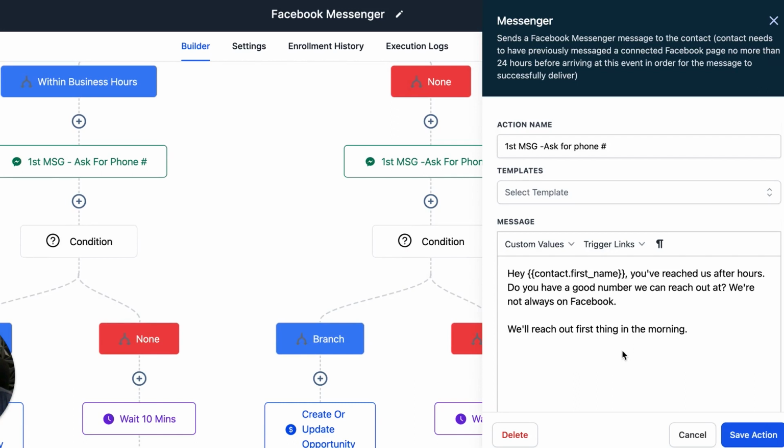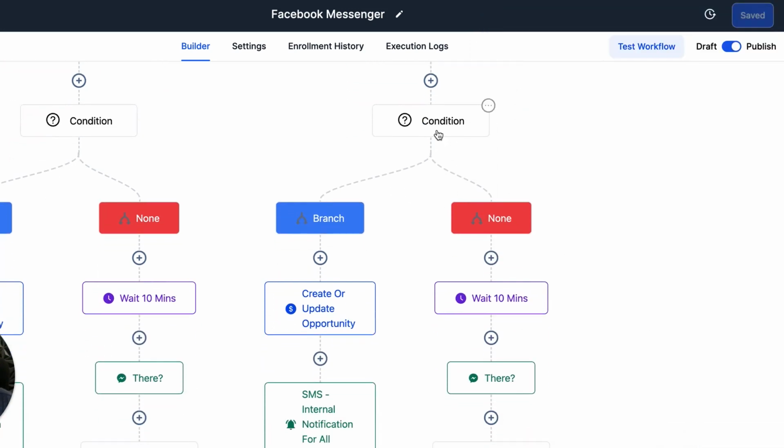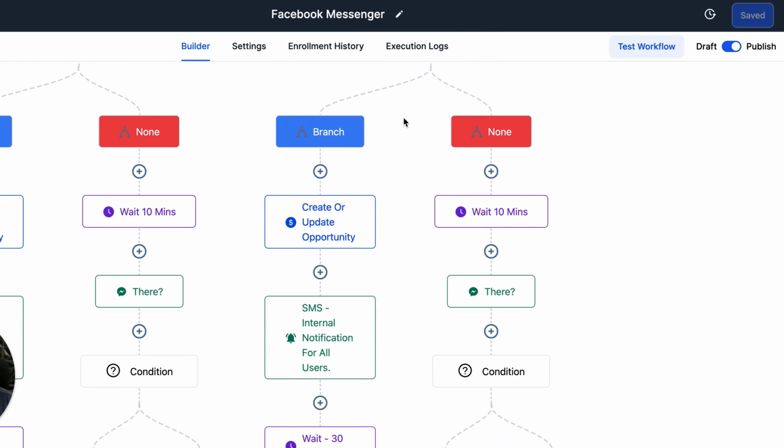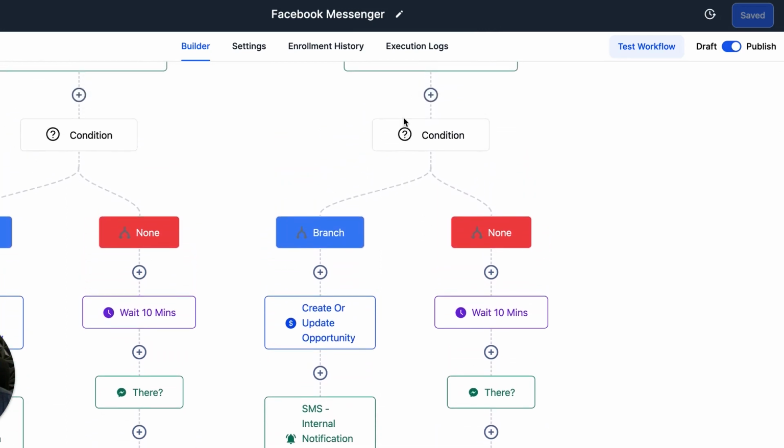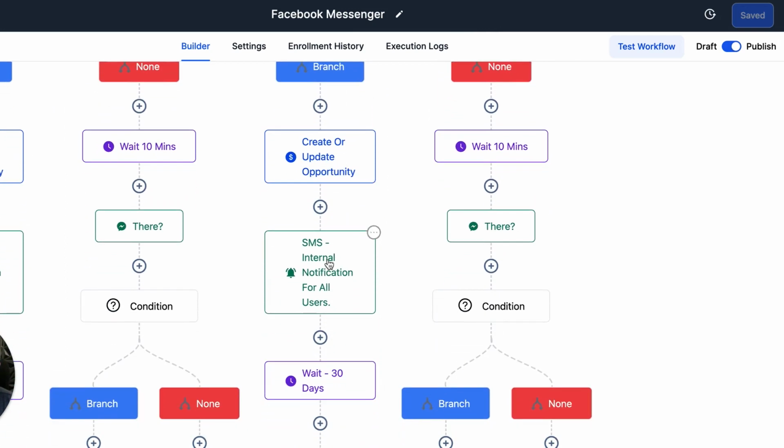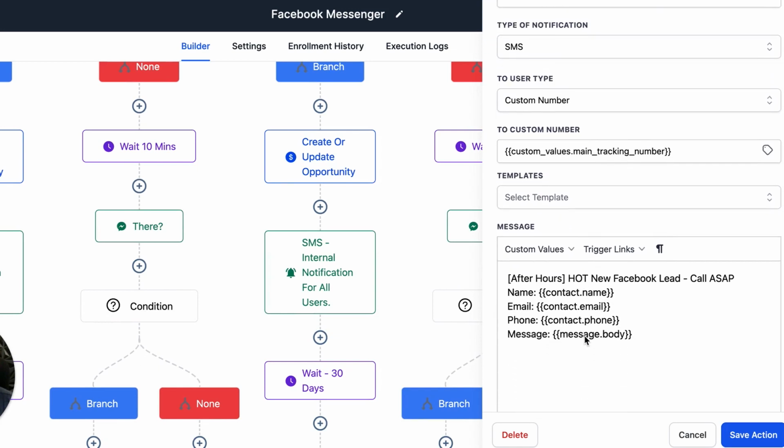We're not always on Facebook. We'll reach out first thing in the morning, right? And it breaks down to conditional logic. Again, the goal is to just get them to give the phone number. So if they send the phone number, you get a text immediately, and we preface it with "after hours," so you know it's an after hours lead. Hot new Facebook lead, call ASAP, all the same information.